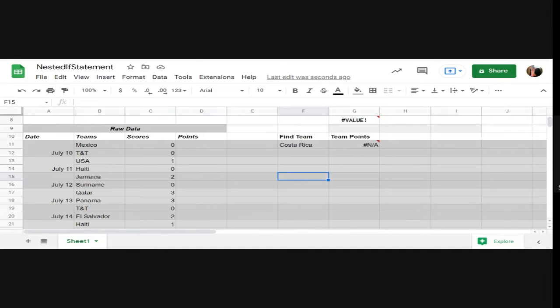So the if statement here can be applied to this sheet that I have prepared. And in fact, it is a real sheet that I use when I want to calculate the scores or points that teams have in football tournaments. And by football, I mean the real football, which is soccer, right?